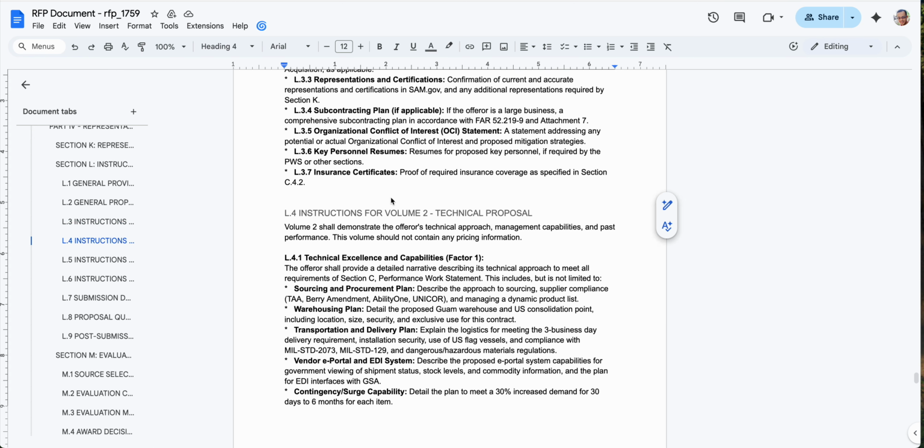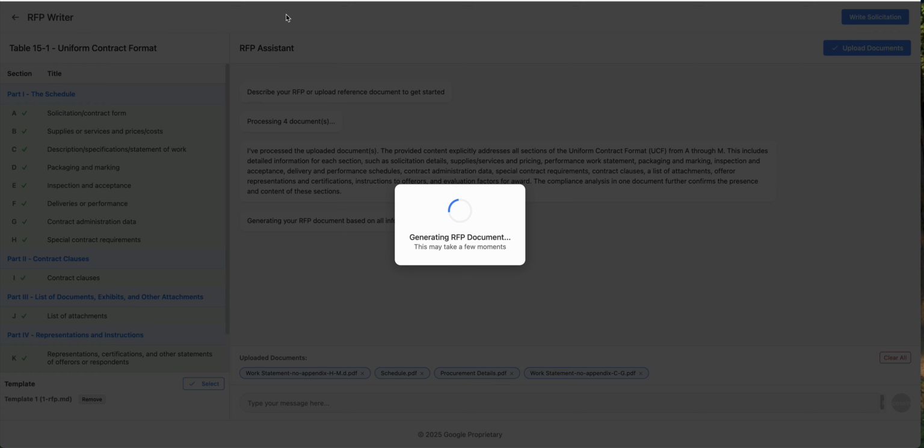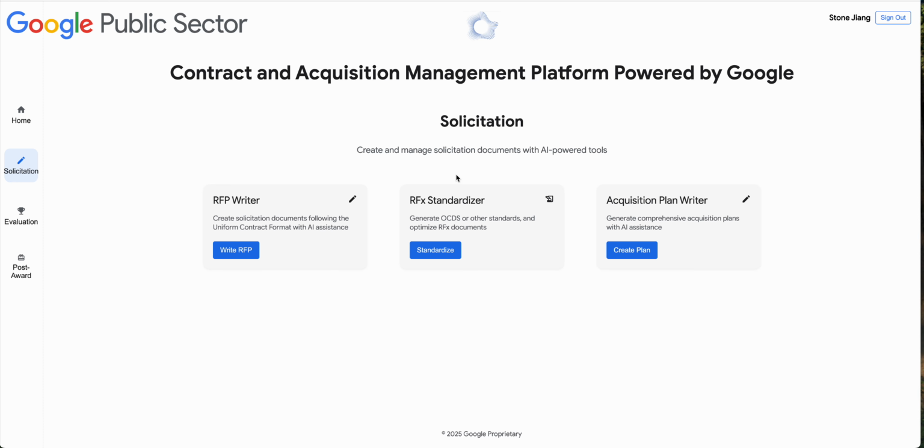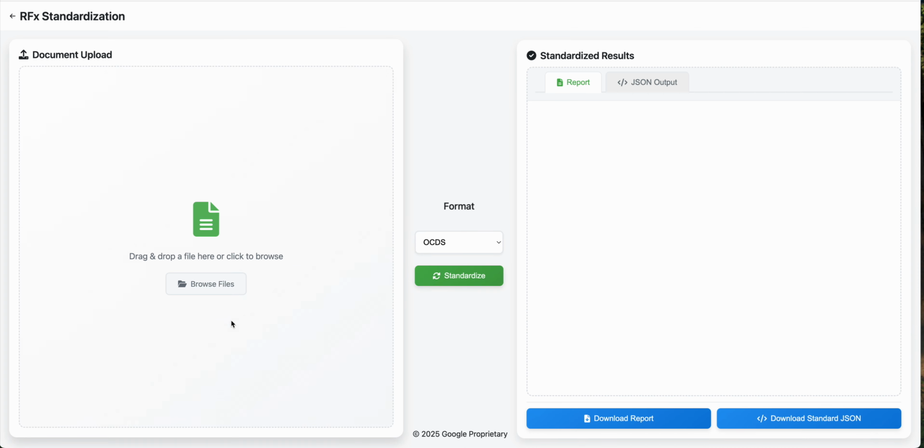This is certainly not the final copy, right? But we think that in many cases, an AI tool such as this one can really help facilitate that process. And this page is still going, so I'm going to move on and show the next one. The next one we're going to look at is this RFX standardizer.